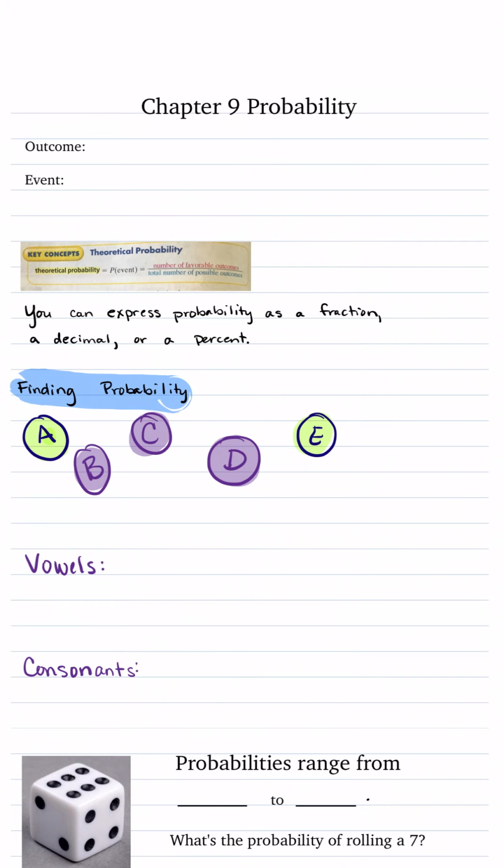An outcome is the result of an action. Let's write that down. An outcome is a result of an action. For example, getting tails is a possible outcome of flipping a coin.